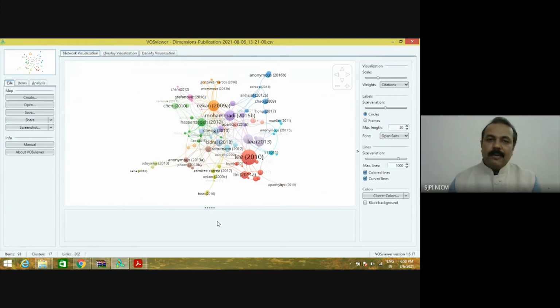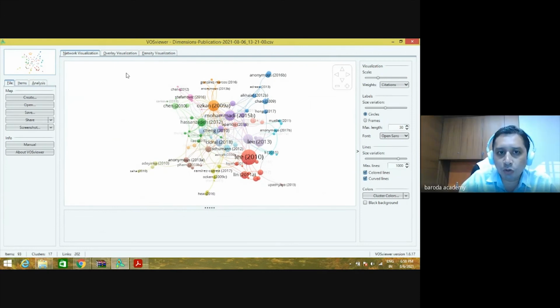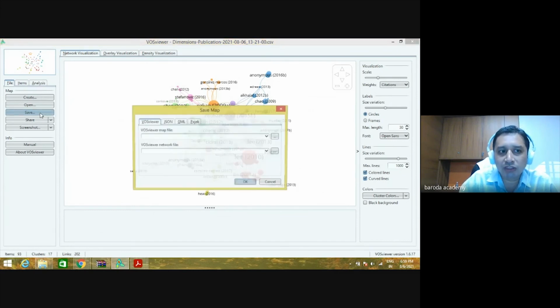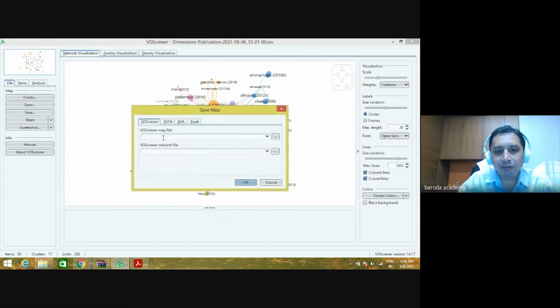I guess that would be the first third step, Mr. Gautam. Yes, sir. And we can also save this particular result if we want to use it multiple times. We can simply save this by giving a name. Let's say we have taken this from dimension paper based. So one map file will be saved and one network file will be saved. Two files will be needed when we want to directly open this.